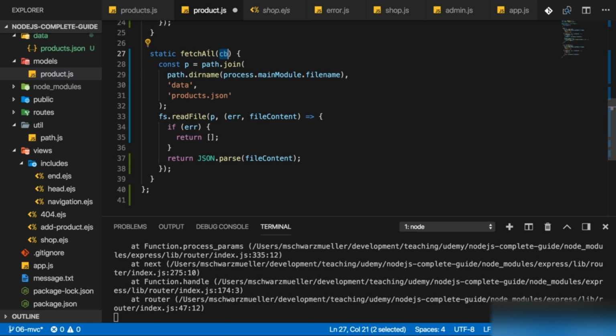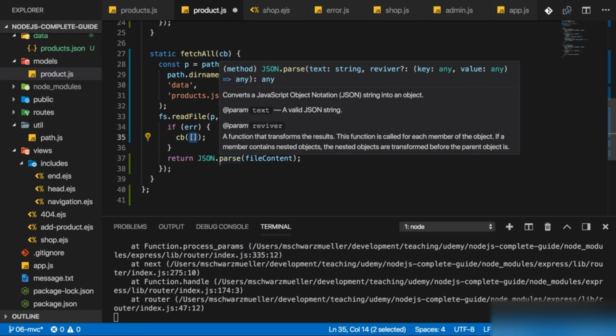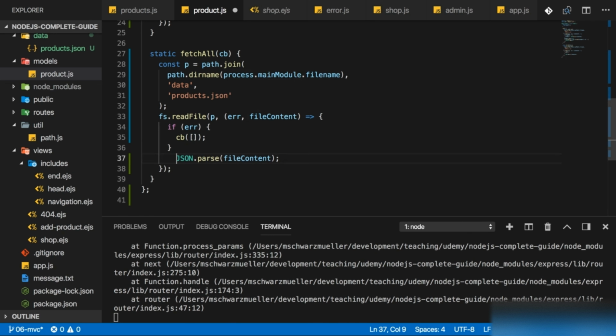So I will receive a function here. This argument will hold a function. And therefore, instead of returning an array, here I will have a callback where I pass an empty array. So I execute this argument as a function to which I pass an empty array. And I will do the same down there, just not with an empty array, but here I will have a callback where I pass my parsed JSON data. So I do call this callback.